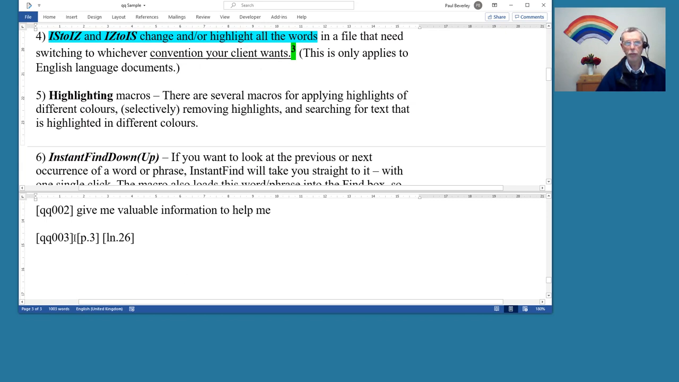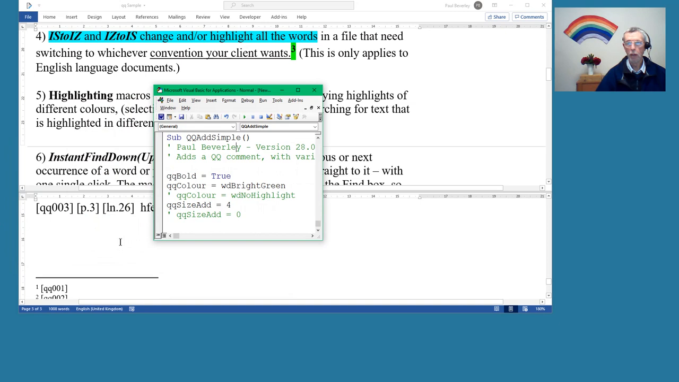And what it's also done here is this is where the text is going in. This is where our comment is going. It's put page number and line number. That's optional. You don't have to use it if you don't want to. So let's have a look at that.